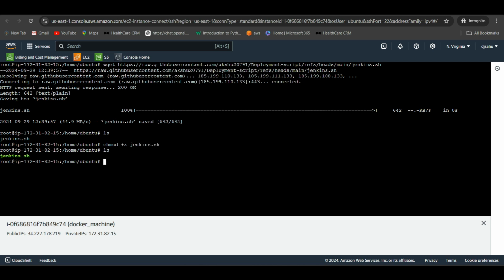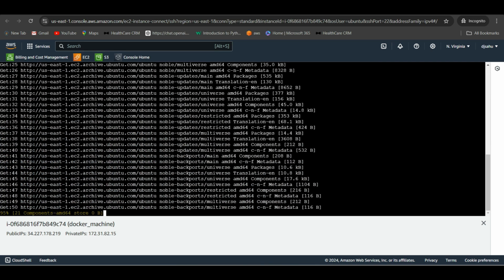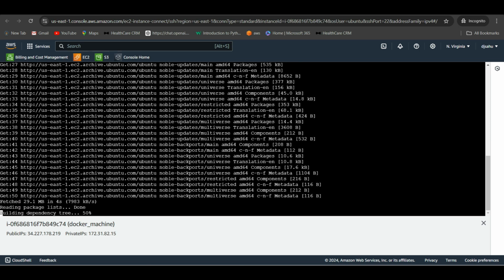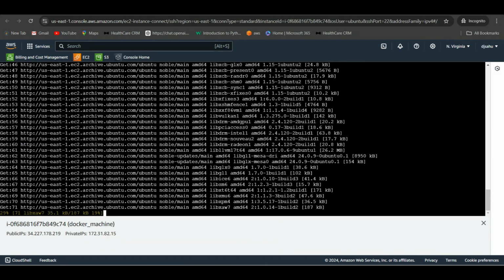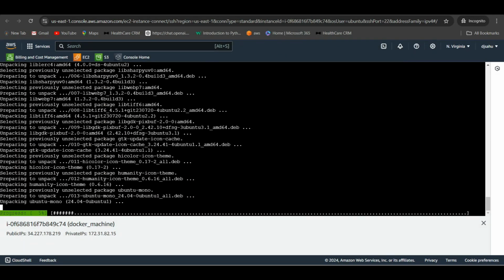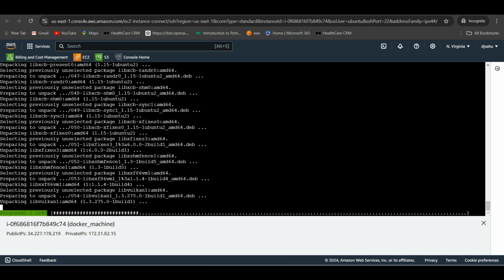Okay, so let me give the permission as well to run this jenkins.sh file. Okay, ls, you will see the green, right? To run this file, we have to give permission. It's running. It has installed.